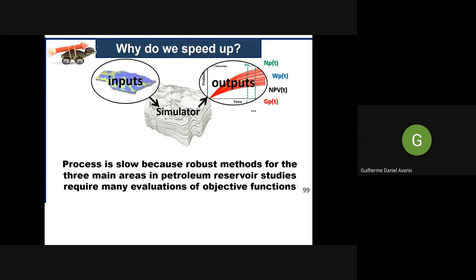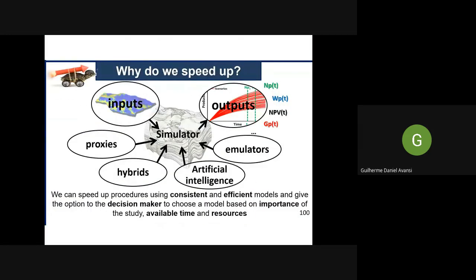To speed up this process, we can use consistent, efficient models and give the decision maker the option to choose a model, based on the importance of the study, the available time and resources. For example, if the manager says, I'm not worried about time, you can perform all the analysis that you want, then you can use the simulator. So sometimes it's a balance between the time that you have, the importance of the study, and also the resources.